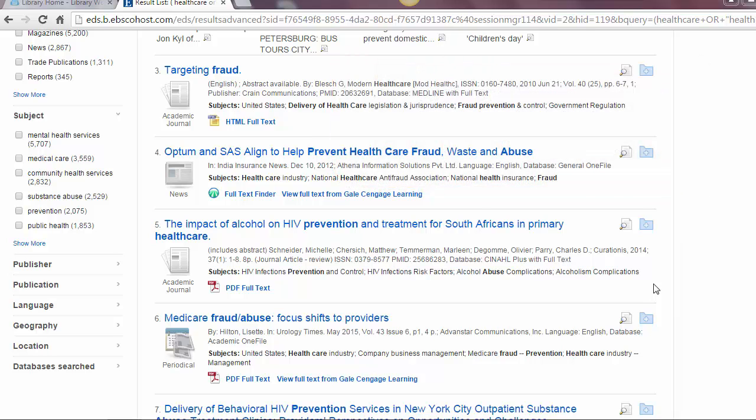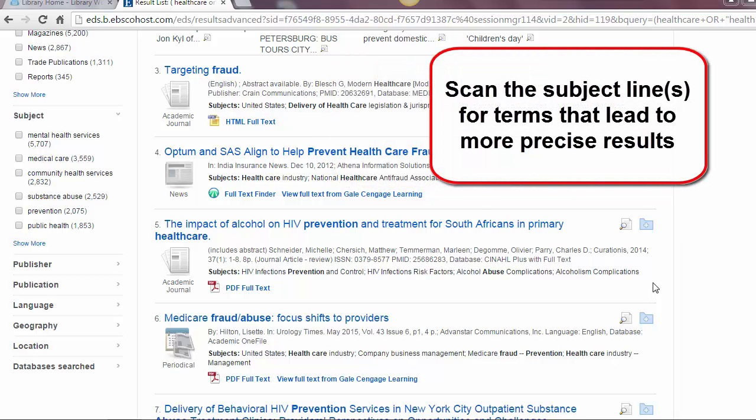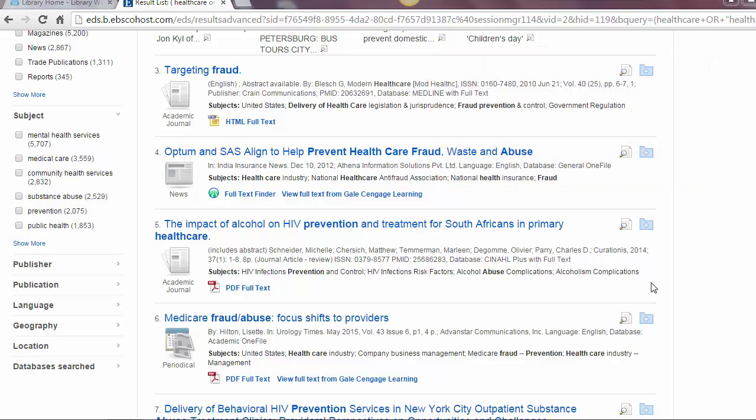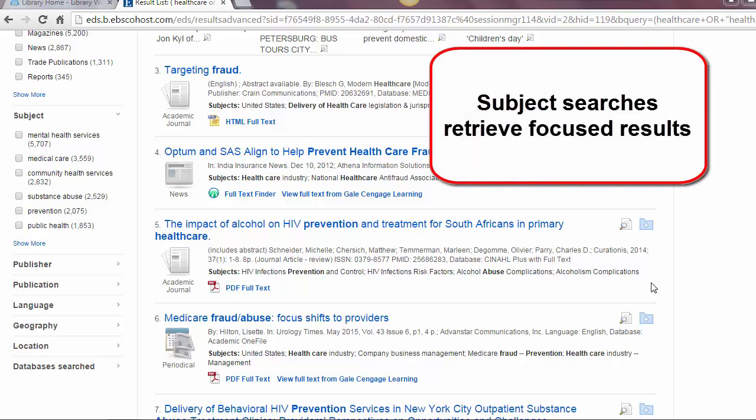A way to avoid this kind of result is to scan the subjects assigned to articles that are on your topic. These subject terms are assigned based on the content of the article and are chosen from a standardized list of vocabulary, also known as controlled vocabulary. This means that a subject search will most likely lead to more precise results.